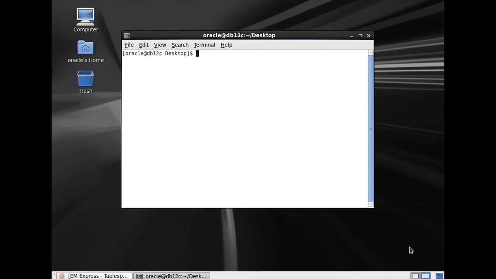Hello and welcome to Managing Oracle Database Storage Structure practice. In this practice, we are going to create a new tablespace and view some information about tablespaces and data files. In the first part of the practice, we will create a tablespace by using SQL*Plus command, and then we will create a tablespace by using Oracle Database Express.